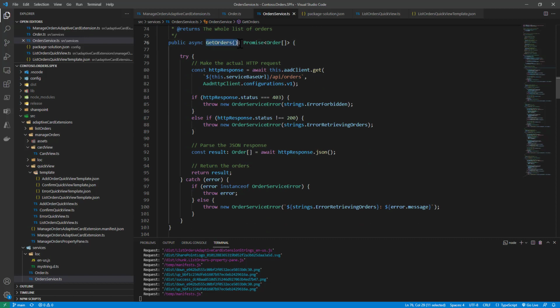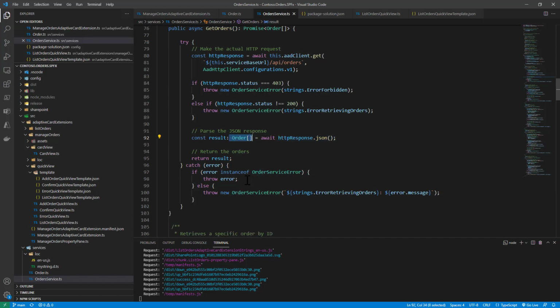For example, let's have a look at the get orders one, which is an asynchronous method returning a promise of an array of order. Here we simply use the AD HTTP client object that we get through the constructor, and we make a GET request to the endpoint to get the list of orders. And if the response is successful, we simply get the JSON and convert it to an array of order objects that we return as the result of our method invocation.